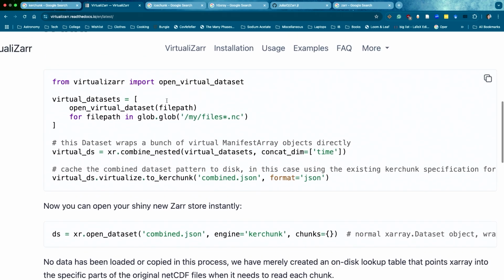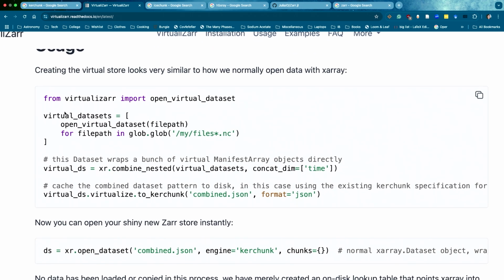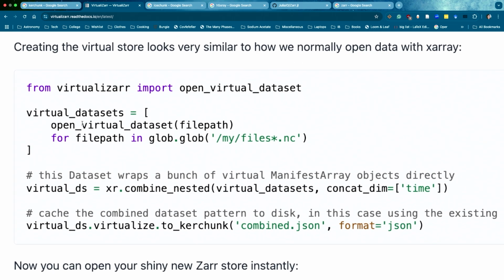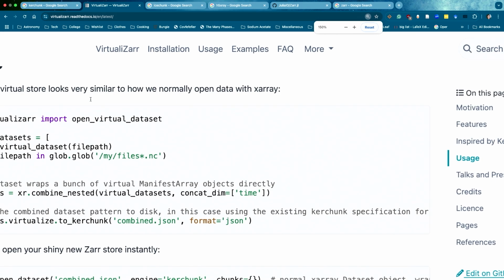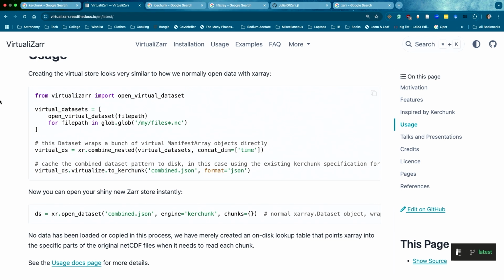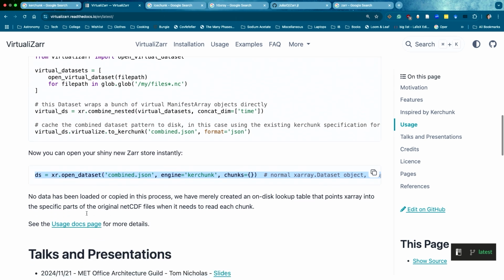So the way you do this right now is you would use this concept of a virtual dataset, which, let me zoom in a bit more. You would open these virtual datasets, you have a bunch of files that you want to make into one dataset. So you'd open them with VirtualiZarr, you'd use Xarray to combine them, and then you would dump that out as a Kerchunk file. And then you can just use Xarray or Kerchunk.jl and Zarr.jl to open this as a Zarr array, essentially.